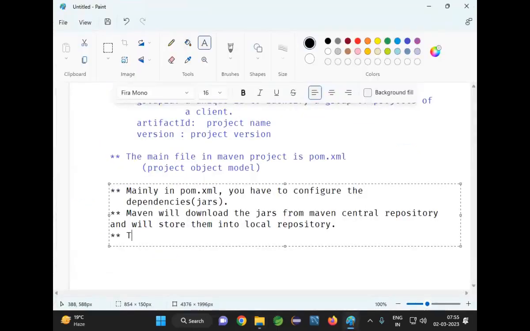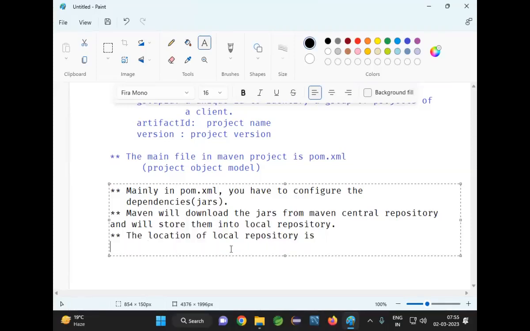The location of the local repository is... what is the location of the local repository? C drive. In C drive, you have the users folder. In that you have your username folder. In my system, it is admin. In this current system, it is admin/.m2/repository.